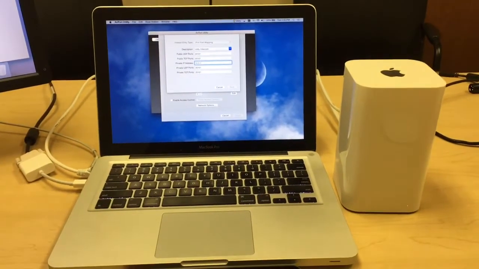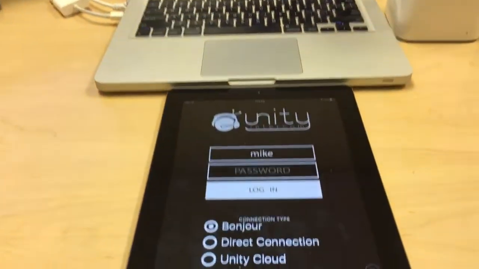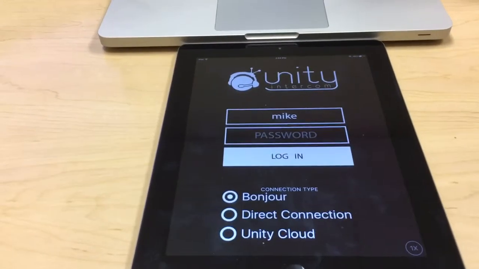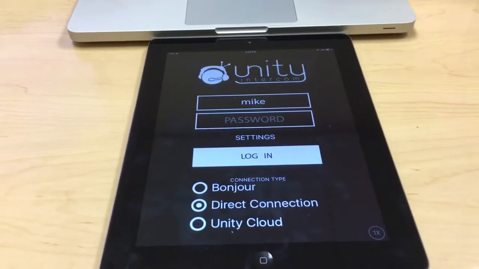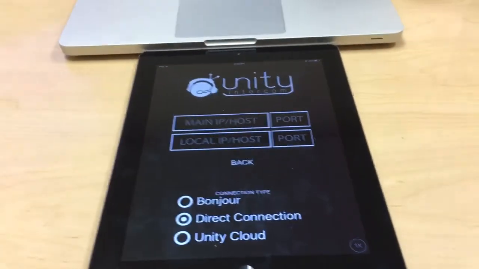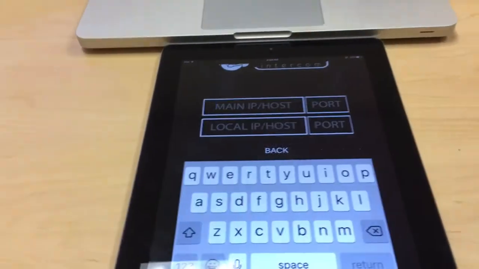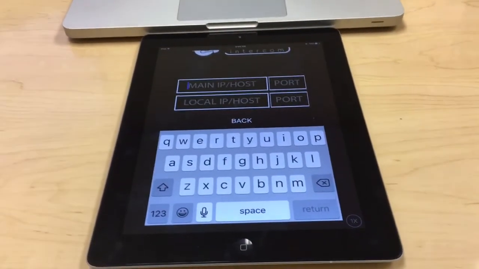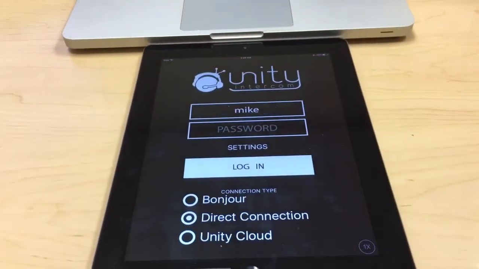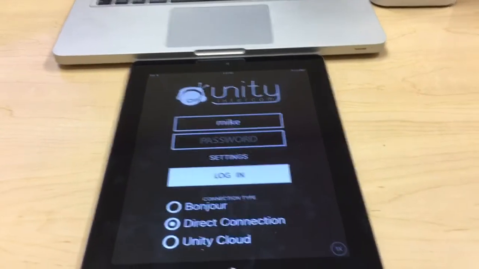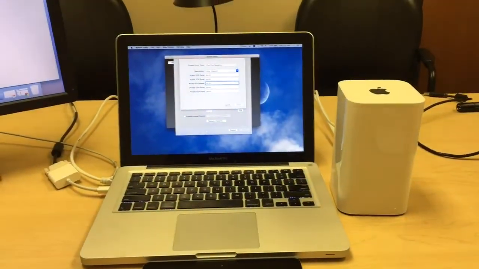So once you've set up port forwarding, anybody who wants to be able to do this on their Unity client, instead of using the Bonjour login, is going to have to log in with a direct connection. They'll click on settings. Don't worry about all this, just the main IP area. That's where you're going to put the global IP of the Mac server computer. Once you put that in, you can just hit return or back, and then you'll log in with your username and password, and you'll be able to connect to this server from wherever you're accessing the internet.